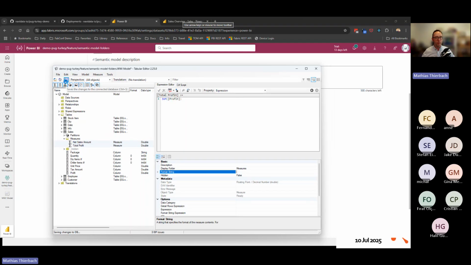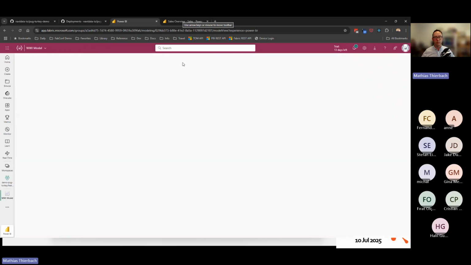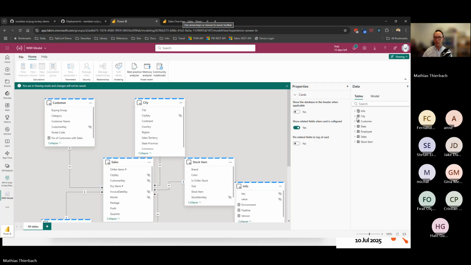So clicking the save button here, because this has got a live connection, will basically push it straight into my environment. And if I now go into the web editor, we're going to see that here we go. That is my new folder. There we go.